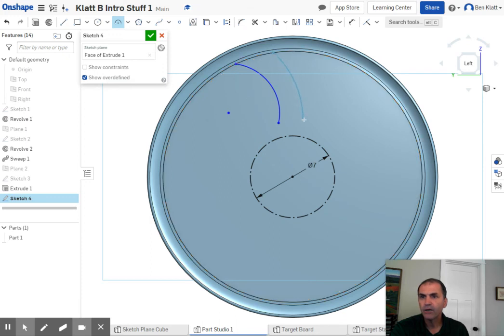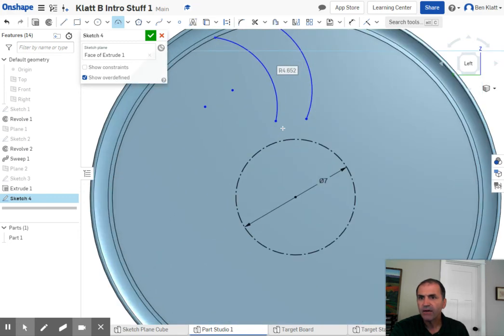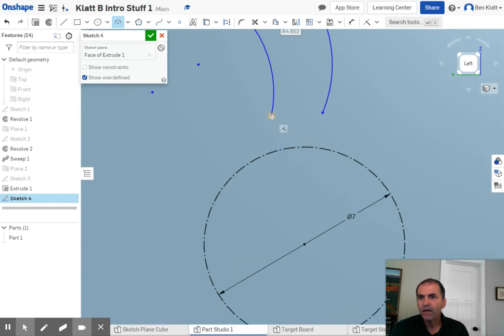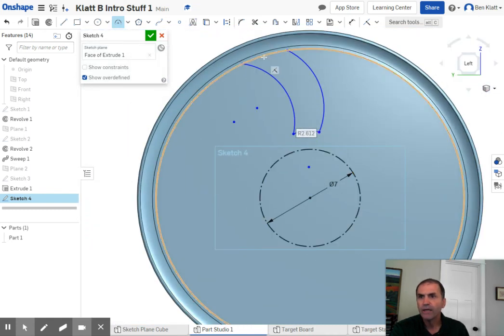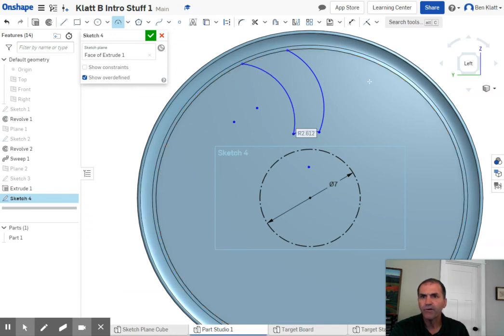Click there, and something like that maybe. And then down here, maybe I'll click here, and try to kind of match the inside circle. All right, cool. Now, I think that's an enclosed profile.